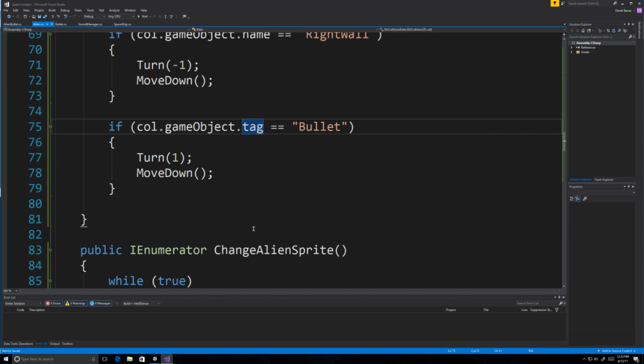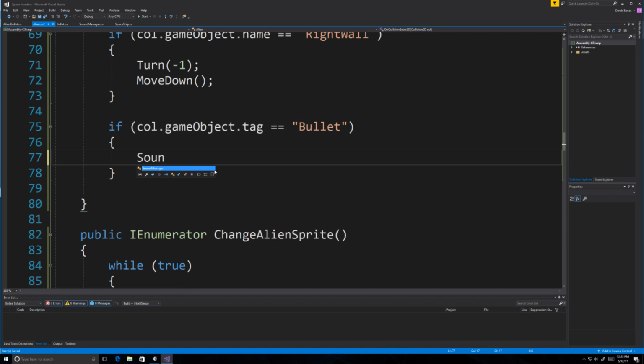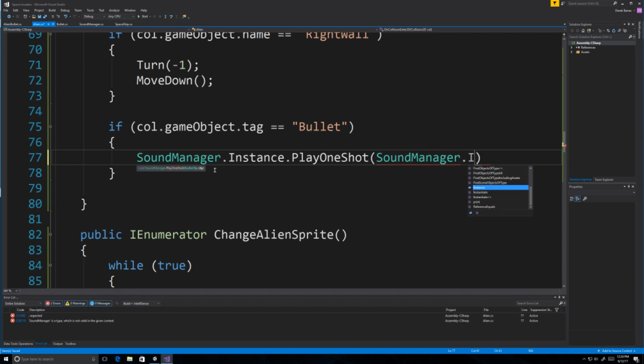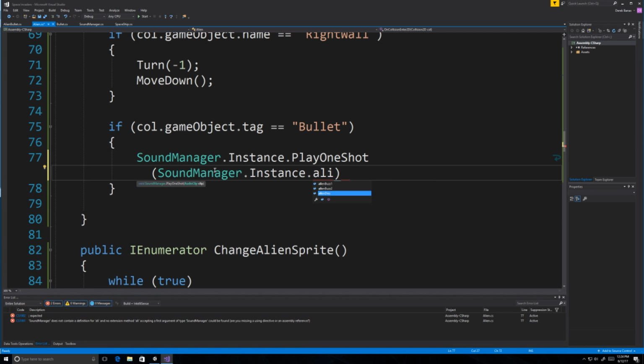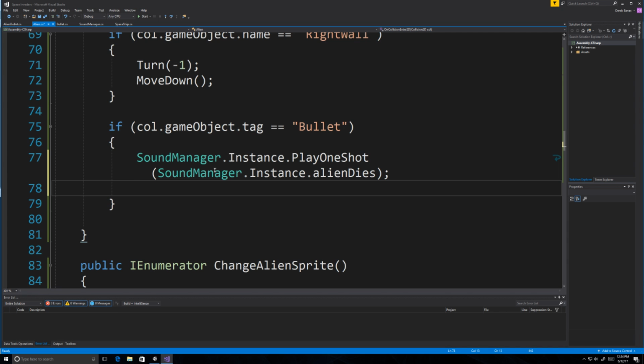So back inside of here again. So I'm going to check if the tag is equal to bullet. What do I want to do? Well, I want to call for my sound manager and have an explosion occur. So I'm going to say PlayOneShot and SoundManager.instance.alienDies is the name of that sound that I want to play. And then of course I want to destroy my alien. So I'm going to say Destroy(gameObject). And that's how the aliens are destroyed.